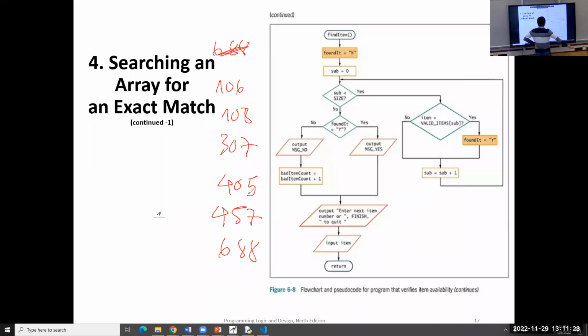What is the number? You enter here, and there's a number here, right? At the beginning, the flag is not set yet, because I have not found it. I start from subscript 0, that means I start from this one. Now I check if the subscript is less than 6: 1, 2, 3, 4, 5, 6. So subscript now 0, less than 6, correct? I check if the item entered is equal to the array element at subscript 0, which is 106, or not. No.